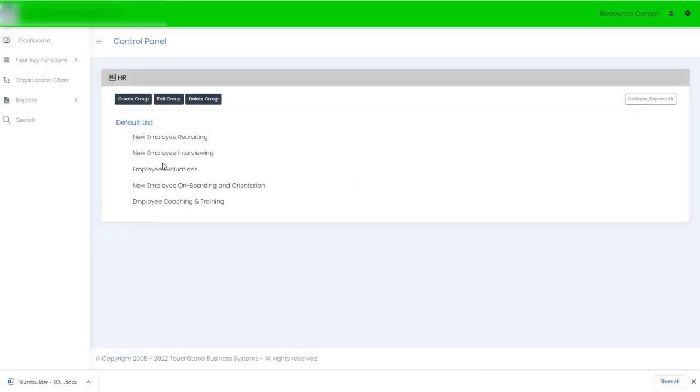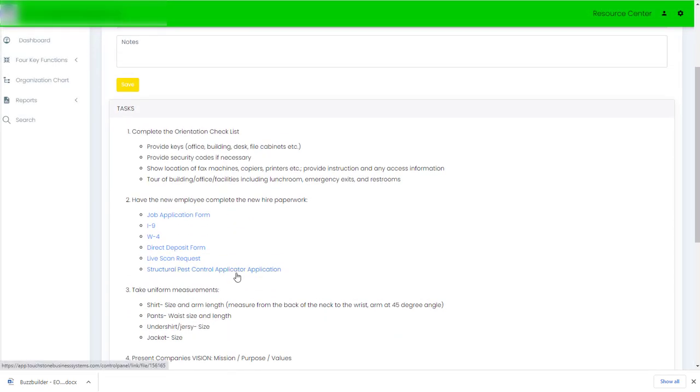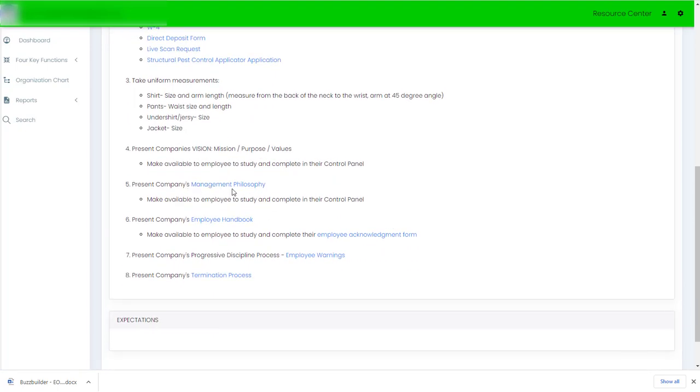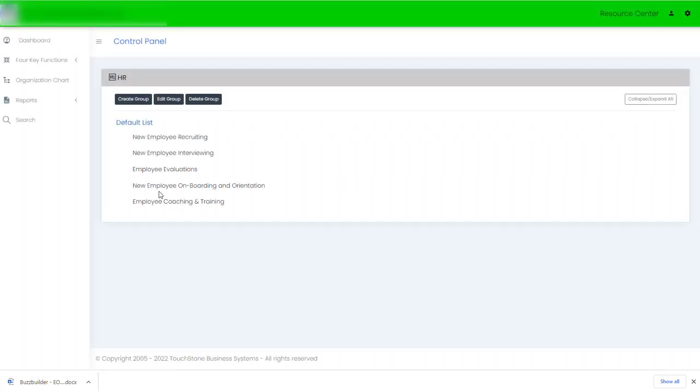And after onboarding, there is what we call orientation. And orientation is kind of just getting them used to the job and used to the company, and making sure they got the right shirt sizes, making sure that everything did get done in the onboarding process, running them through some of the company's management philosophies, the employee handbook, the discipline process, the termination process, so there's never any mistake there. And then there is a training process and an evaluation process.